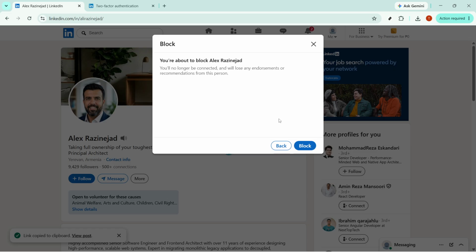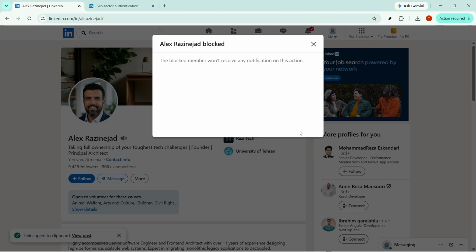And that's it. Once you've selected the block option and confirmed it, the person will be blocked. If you ever need to manage that later, LinkedIn also provides account settings where blocked users can typically be reviewed. That's how to block someone on LinkedIn quickly and safely.